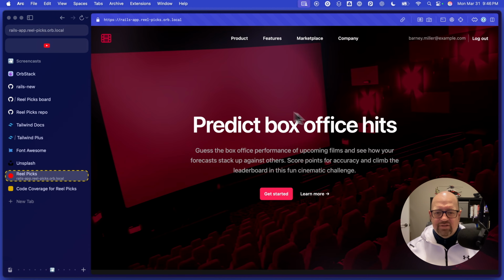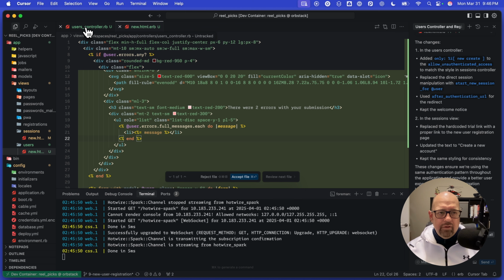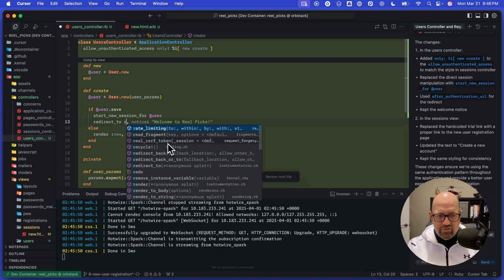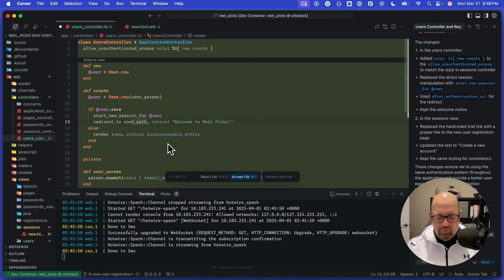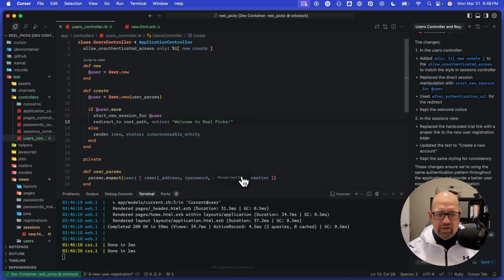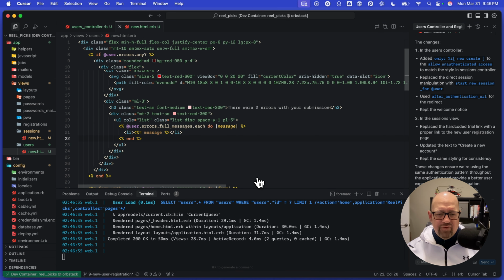So let's fix that redirect. Going back to our controller, instead of after authentication URL, let's just go to the root path and save that. So now after they successfully create an account, they will be signed in and we'll send them back to the home page. So we can accept this file and we can accept this file.